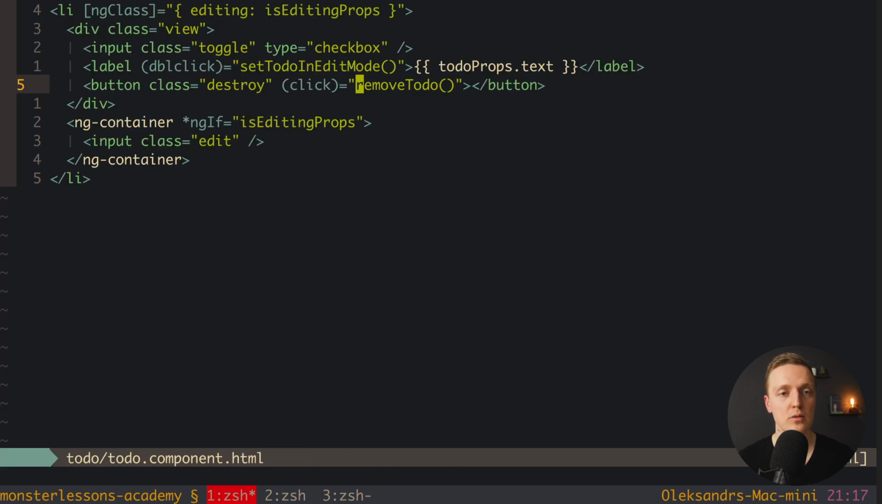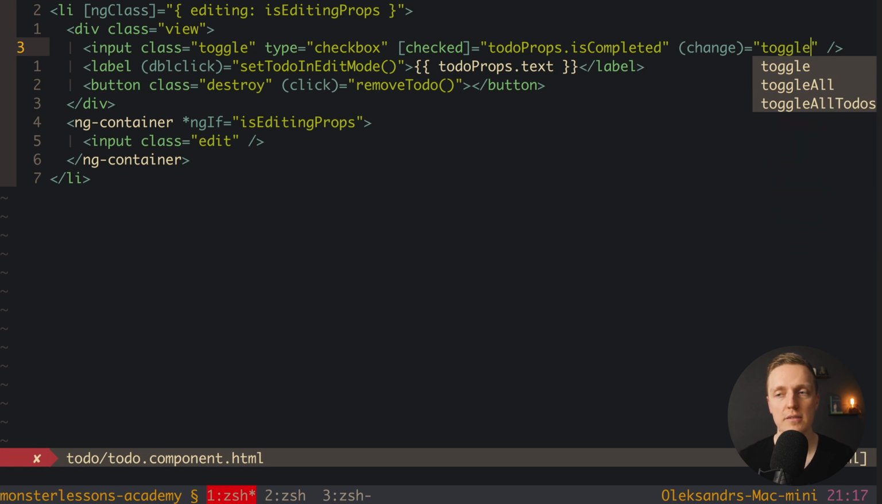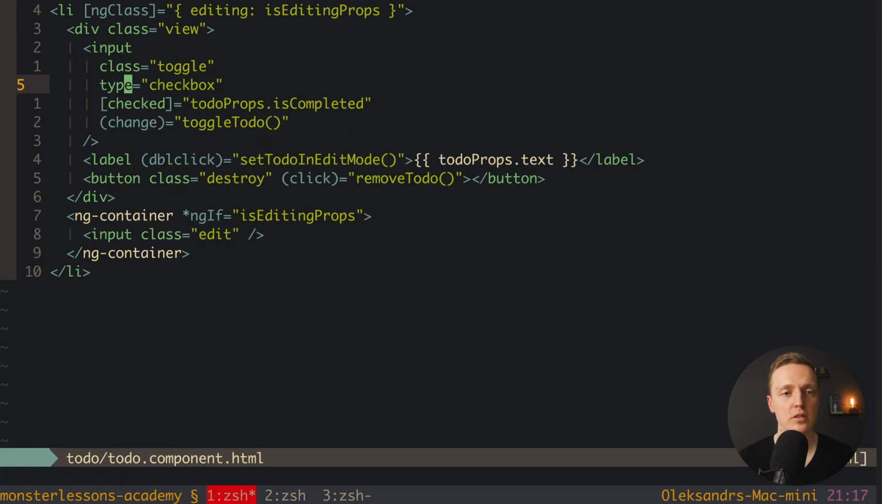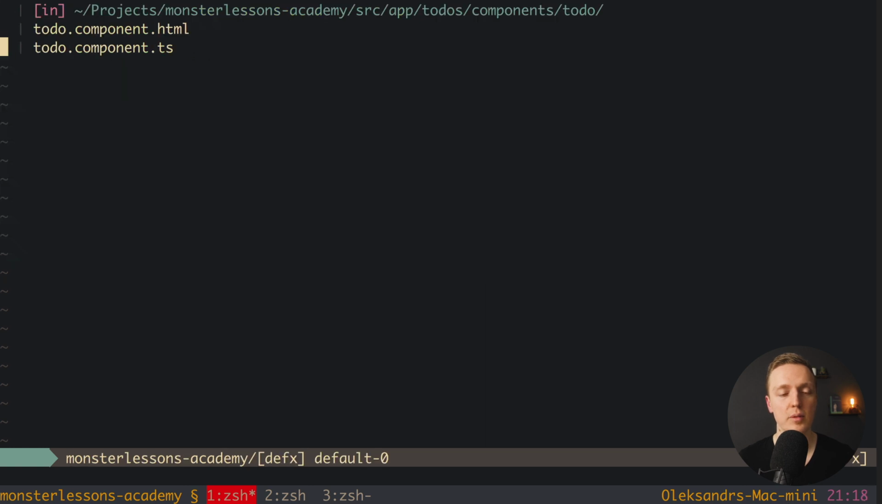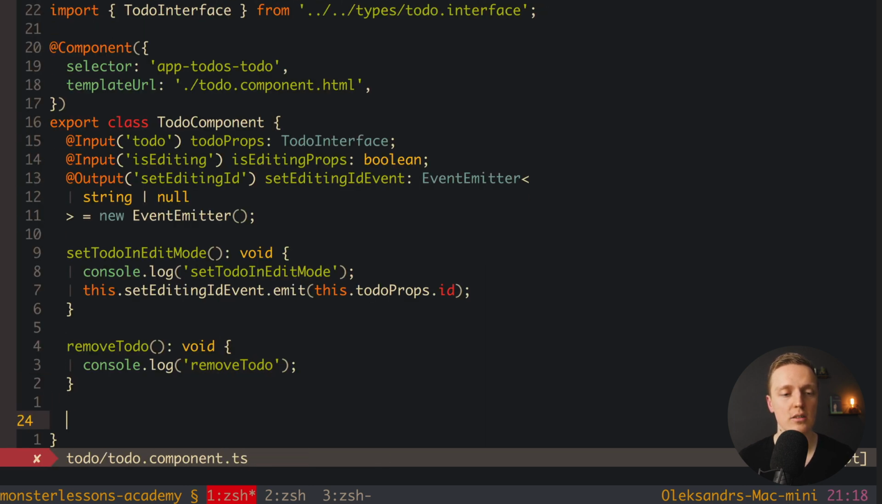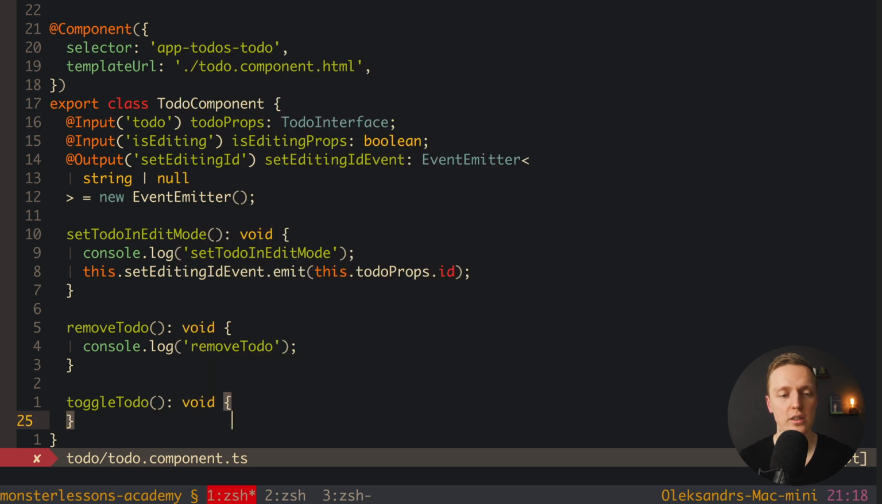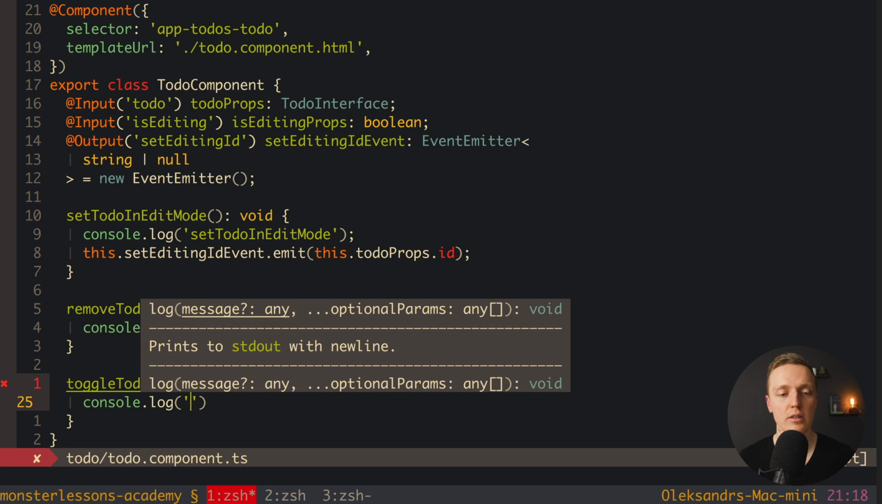The next thing that I want to do, we have this input with toggle. So here is type checkbox and we need here two things. First of all is checked, and here is the value directly from to-do props is completed. So actually this input should be checked when our to-do is completed. And we also need here a change, and on change we want to toggle our to-do. So here let's name this function toggleToDo. And I want to create now this function also inside component. So let's add it here. This is our toggleToDo. And here we're returning void. And we just console log our toggleToDo.